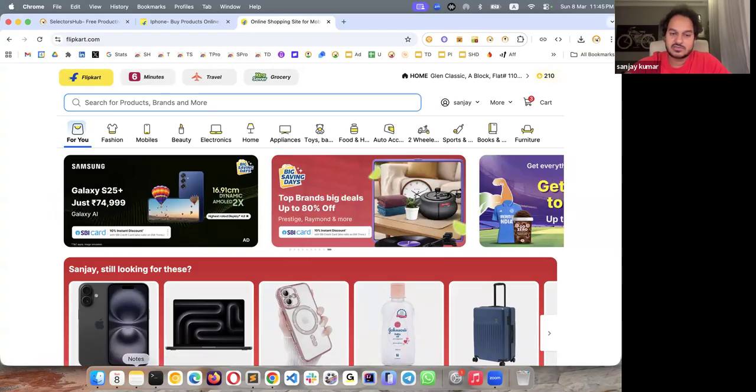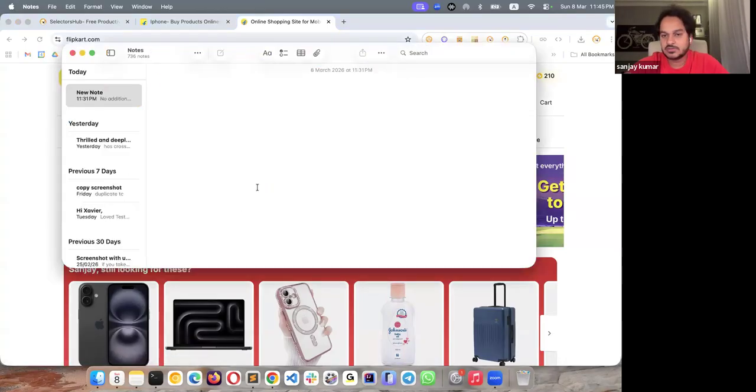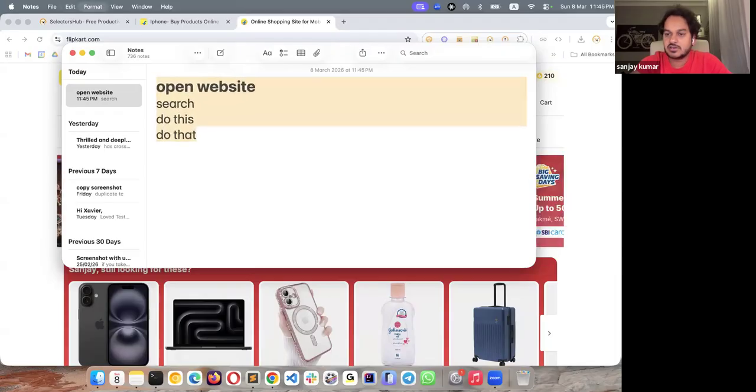Now, the second problem is that suppose you got the bug. Then you have to file the bug, and to file the bug, we have to write the steps, like open website, then search for this, then do this, then do that. This is how we write the steps in Jira or to the developer, that these are the steps to reproduce the bug. Do you guys agree with this?